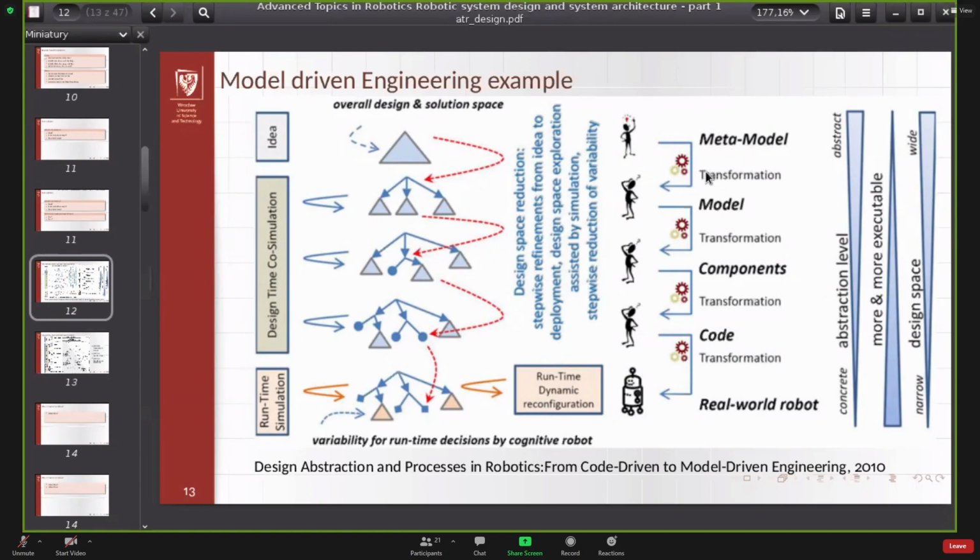Then you define an exact model of what is going on. Then you divide the model into components. Then for the components, you make the code, what happens inside each component, and then you get the real robot. So we go from the abstract level to the concrete, but of course, this abstract meta model is not something that you can use. But when you start to go deeper, you can make some tests already.